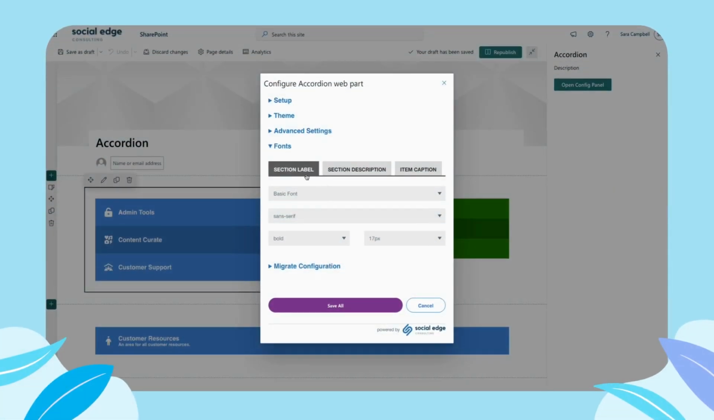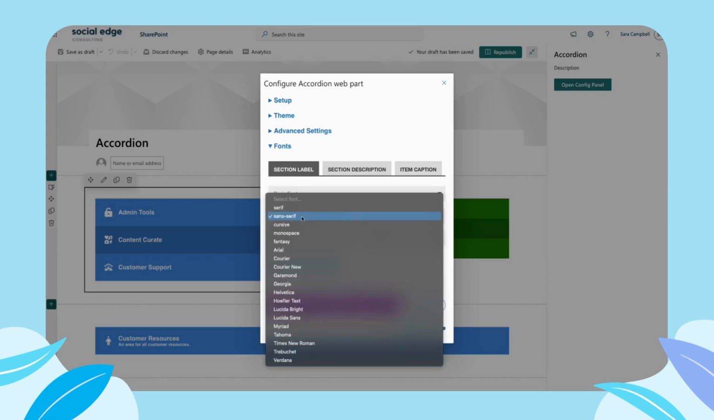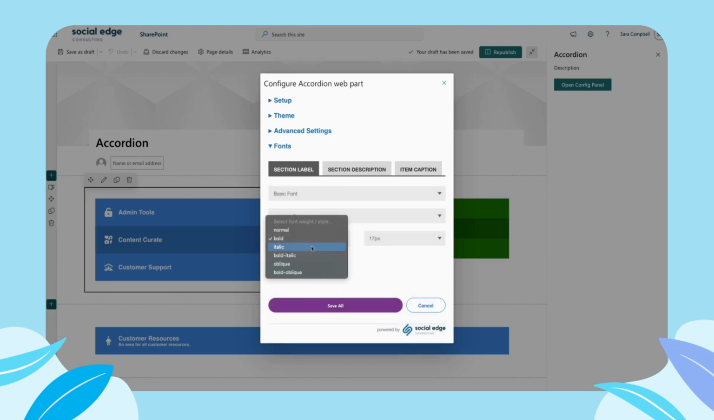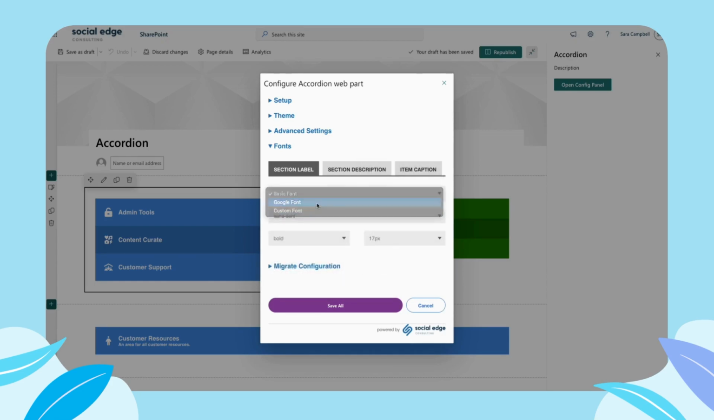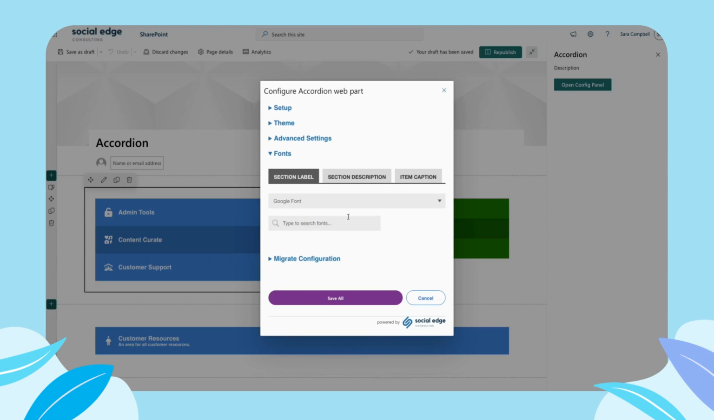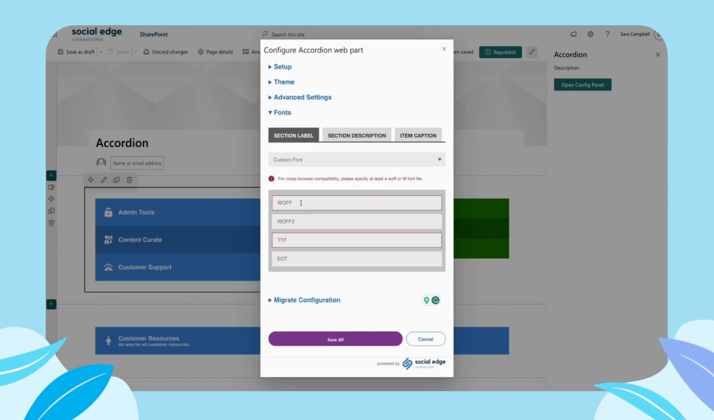Within the font section, you do have full control over the section label, section description, and item caption. For each font type, you can choose between the basic font that is available to you in the community. From there, set the font weight and style as well as the size. You could select a Google font and search for a custom Google font and then apply a weight, style, and size. Or you could upload a custom font based on one of these file types here. And again, that can be done for your section label, your section description, and your item caption.